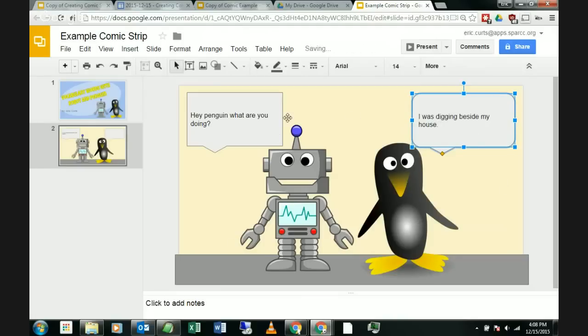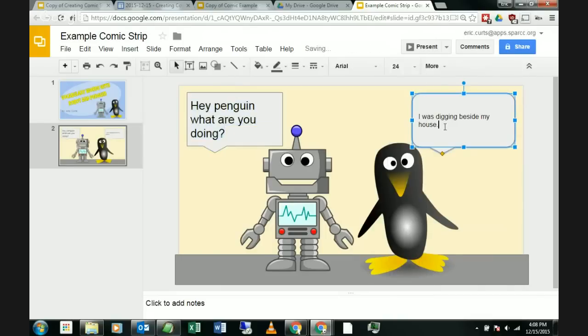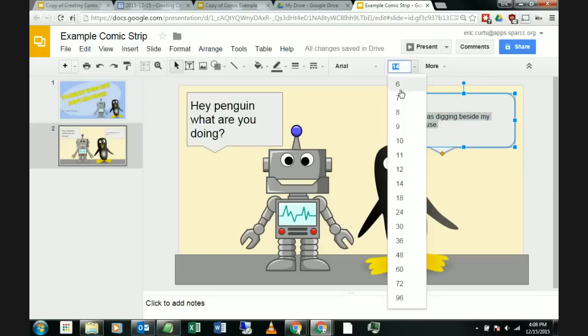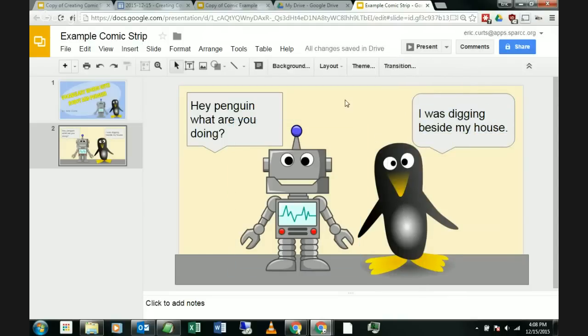All right. Now I probably want to make these larger. So, hey, penguin, what are you doing? Let's bump that up. Make that a little bit bigger. Maybe bigger still. Yeah, that's pretty good. And we'll do the same with him. We'll go to our font size and we'll bump that up. Okay, that's not too bad. Okay, so hey, penguin, what are you doing? I was digging beside my house. Good. Now, what else can I do with these speech bubbles?